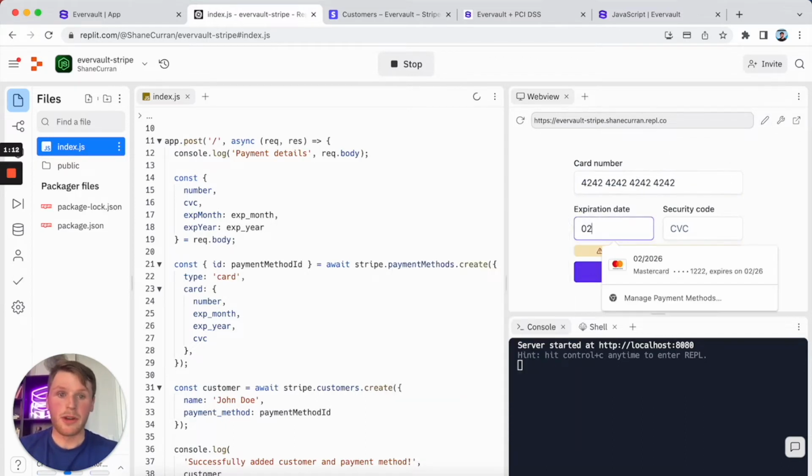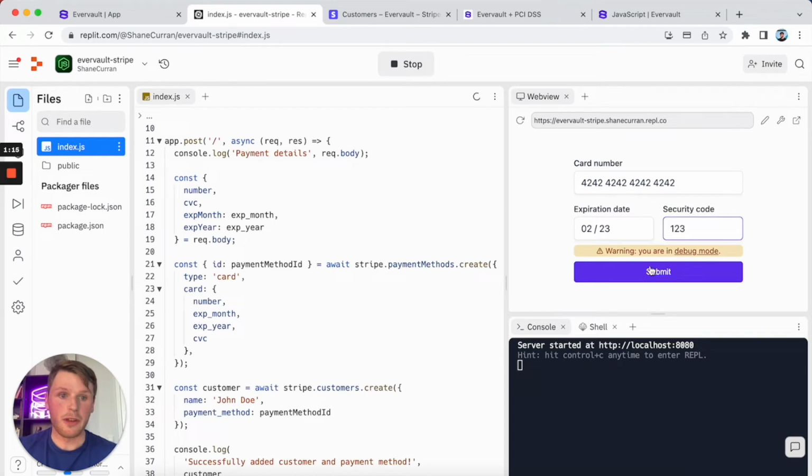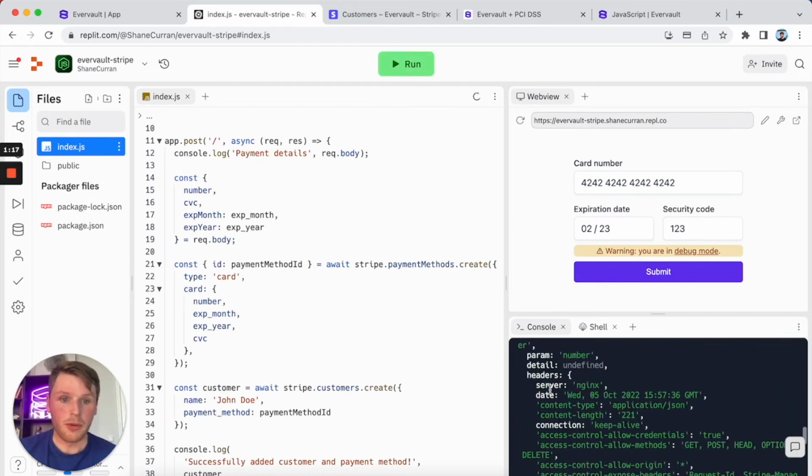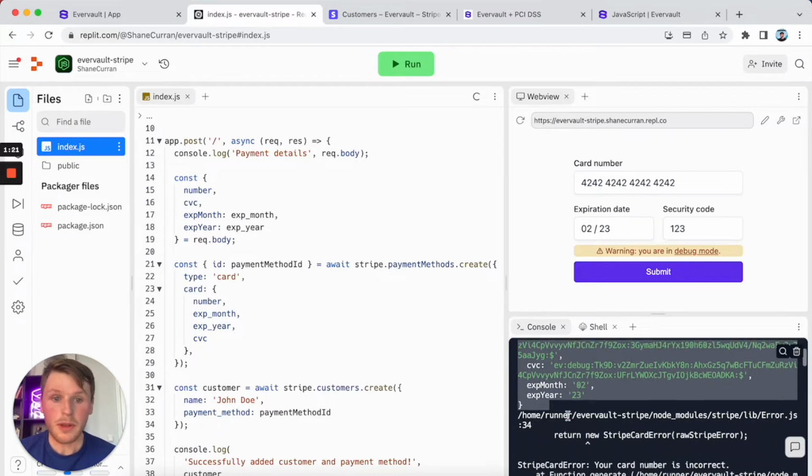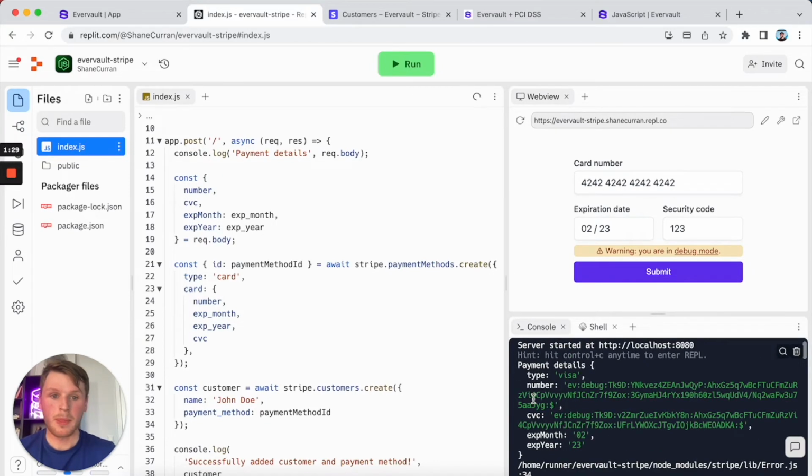So if you see here, if we paste in our credit card details and click submit, the request goes through, but our server is receiving the sensitive data encrypted. So I'm going to show you how you can integrate the Evervault SDK server side to automatically decrypt the credit card data before it reaches the Stripe API, and we'll be able to create the customer then.